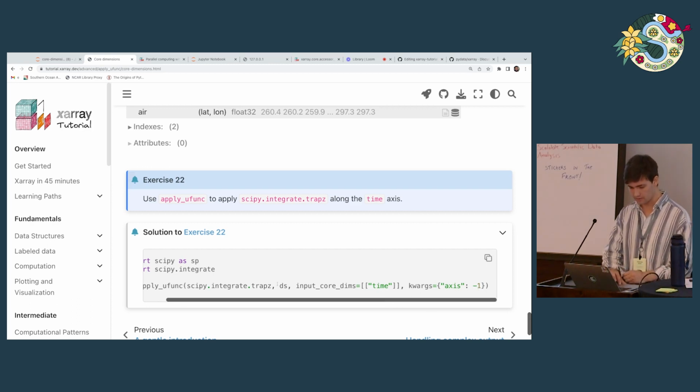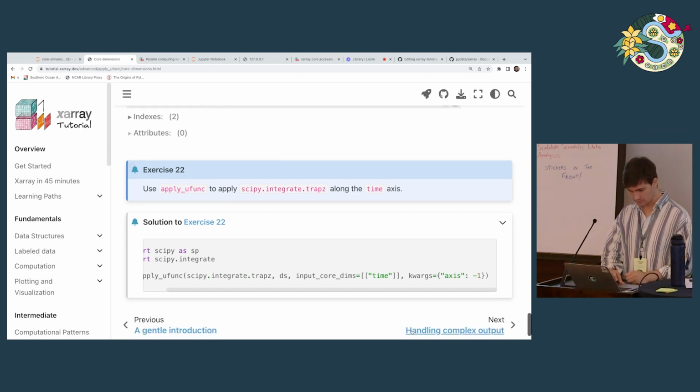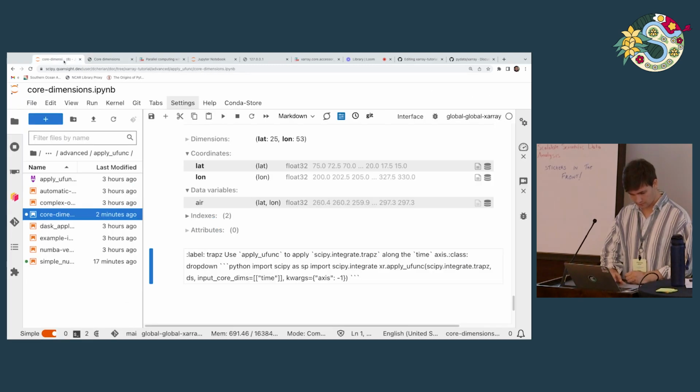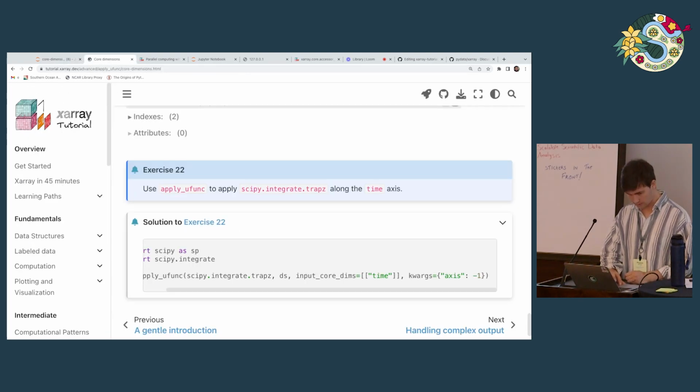So hopefully you can see that there is a sense in which one-dimensional integration is the same sort of type of tensor function that NumPy mean is and NumPy max is and so on, because the core dimensions are the same. Okay, let's go back. What's the next one? Handling complex output.